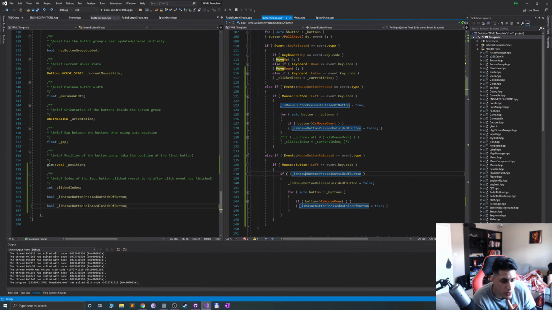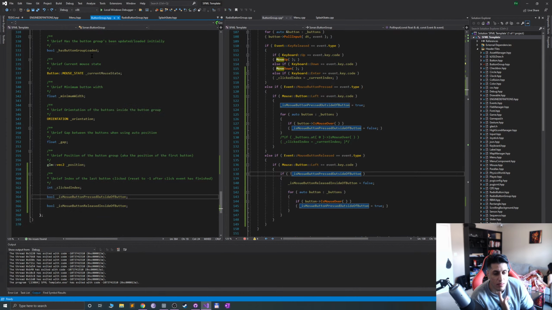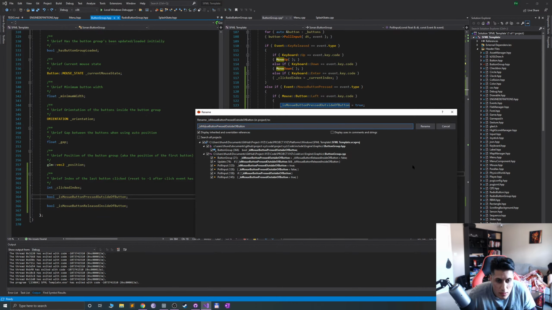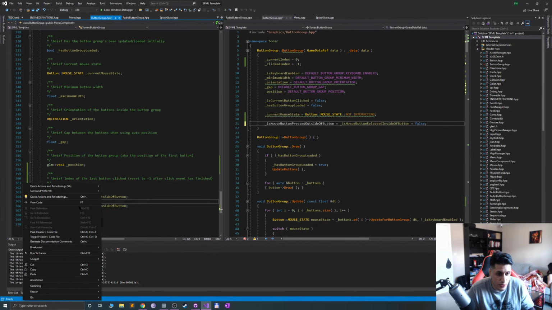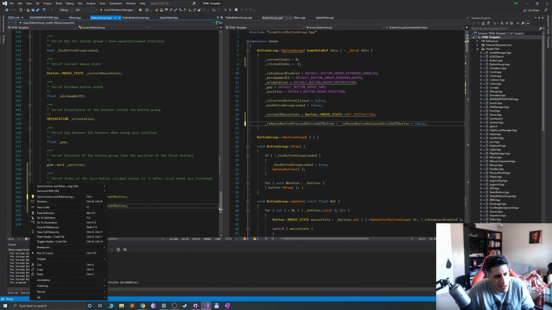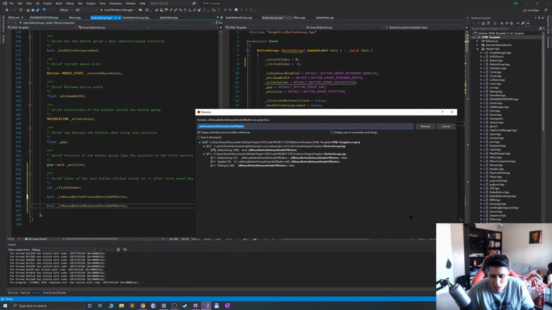Did I spell mouse button wrong? Masua? Let me rename this then. First of all, that's the reason it's not working. I was like, but it compiles and runs?